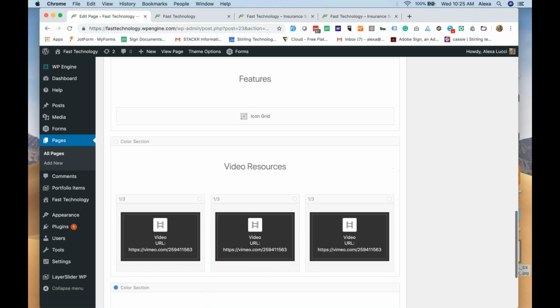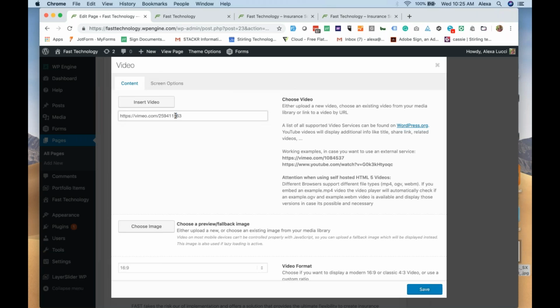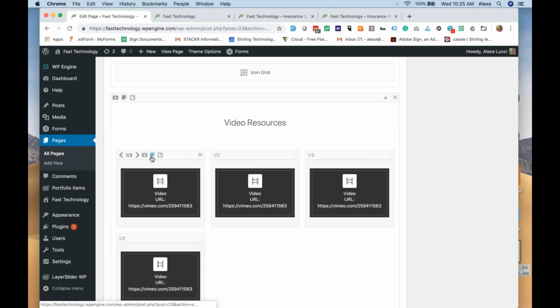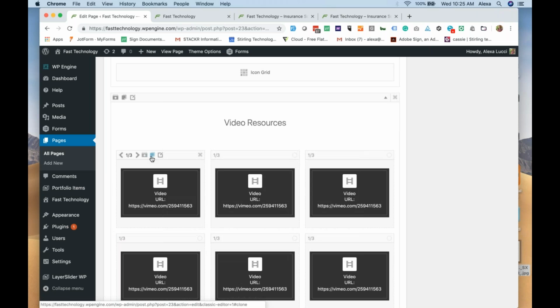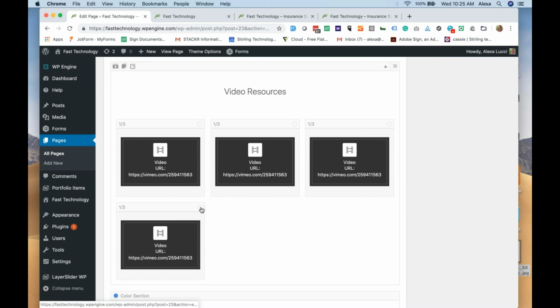Just saving. Here are videos. If you have video links, you can click on one, change the video to a video resource that you have, and save it. The same goes for this. If you had more, you could clone and add another row of videos onto here if you wanted to. Otherwise, I can just delete.